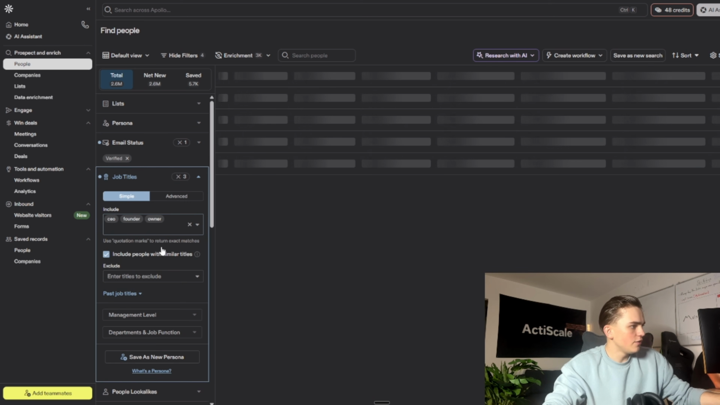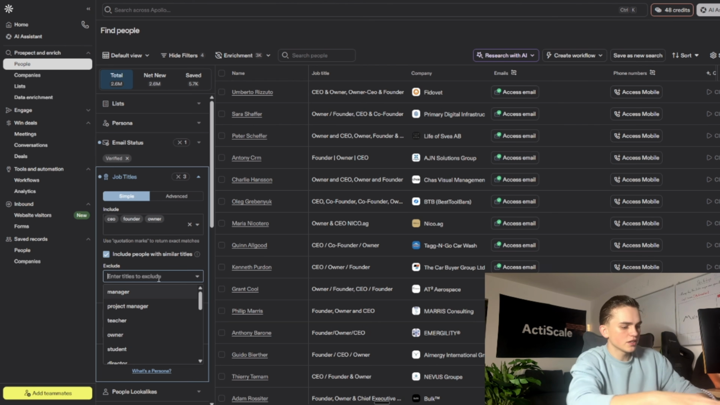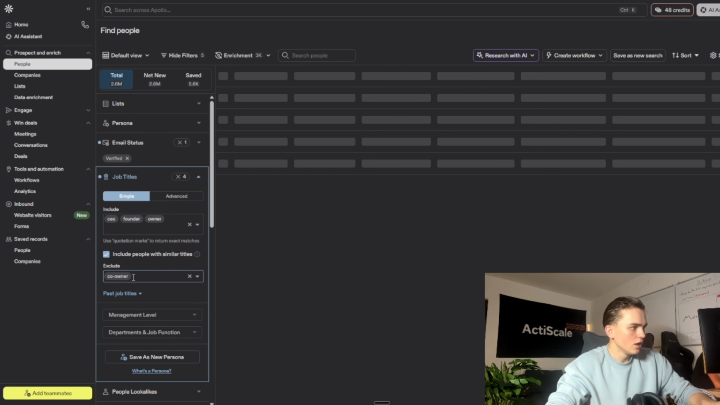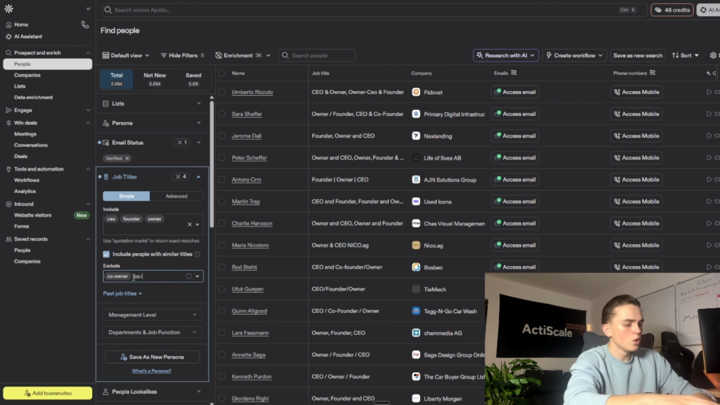Super simple. And then if you have any job titles that you want to exclude, so for example, right here, if you want to exclude co-owners, you can also do that. I don't see the reason why you would want to do that. But yeah, let's just say we want to exclude co-owners and co-founders. We can very simply do this.